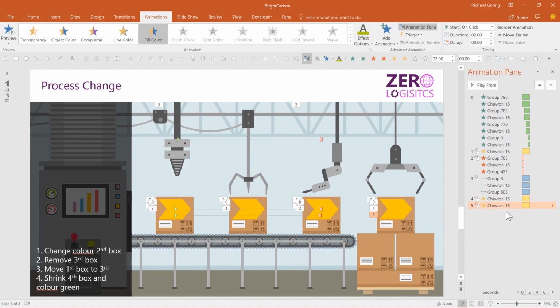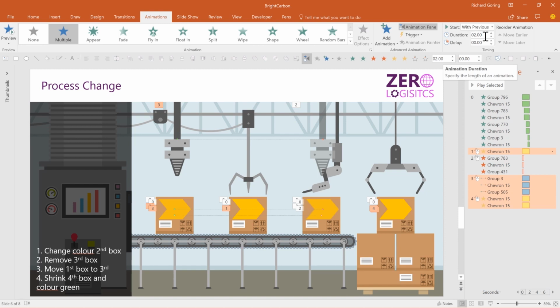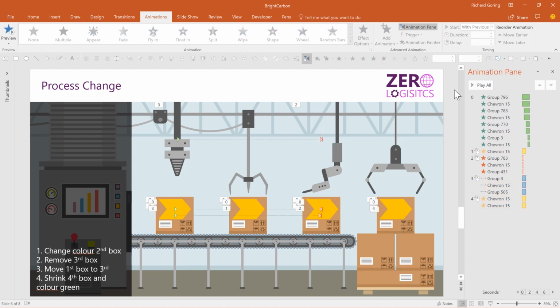Make the green color change you've just done happen at the same time as the shrink by right-clicking on it and choosing With Previous. Then select all of the emphasis and motion path animations you've just added and change the duration using the timer on the animations pane so that they all take 1 second instead of two. This speeds things up a little, so it's simpler to present and a little easier to follow.